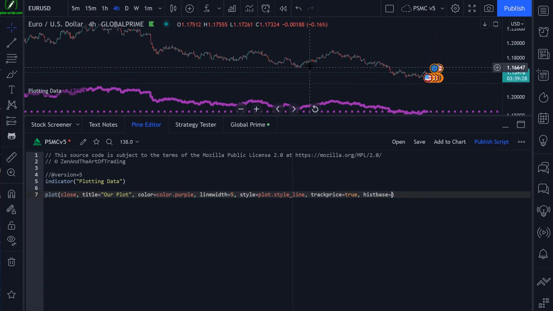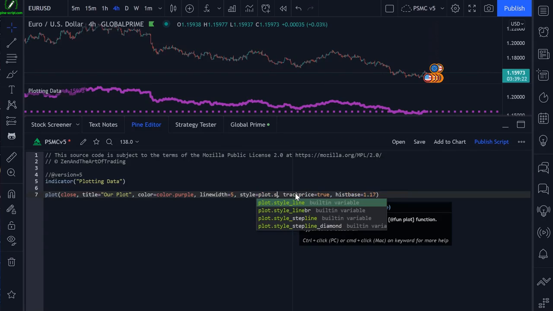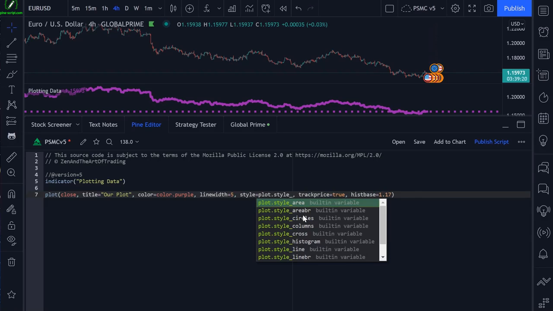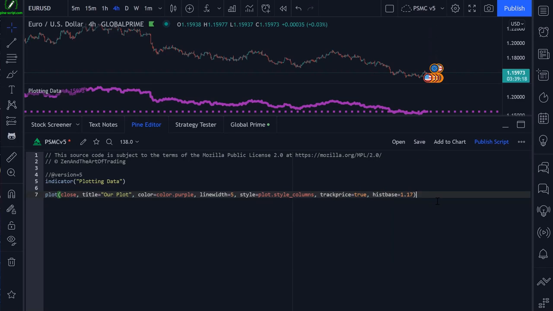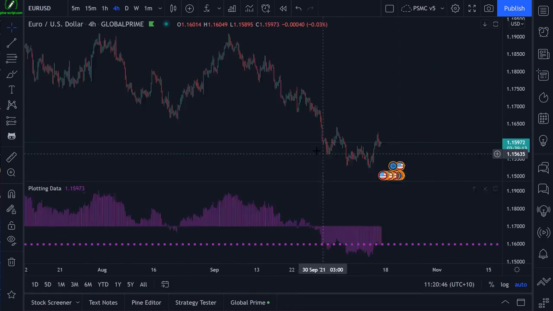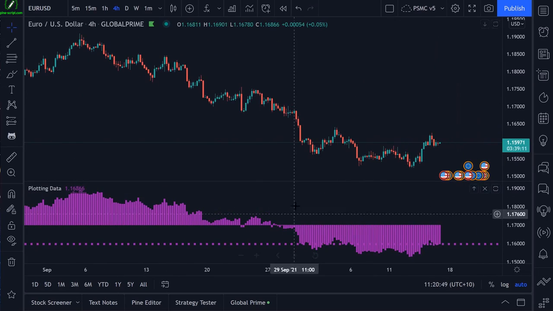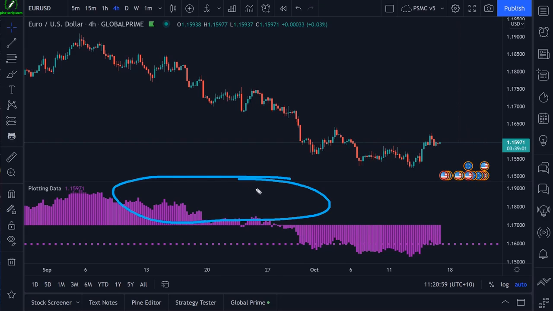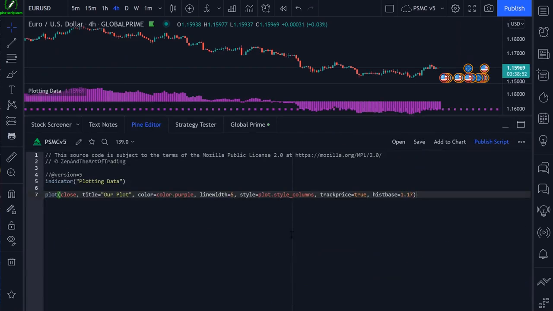So if I drop out to the 4-hour chart and we change our hist base to, let's say, 1.17, and I set my style to style columns and save the script, our hist base is now 1.17. And so any value that prints above 1.17 will be a column that prints in the upper half, and any value that prints below 1.17 will be in the lower half. So that's the purpose of hist base.